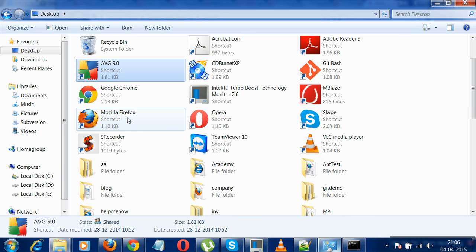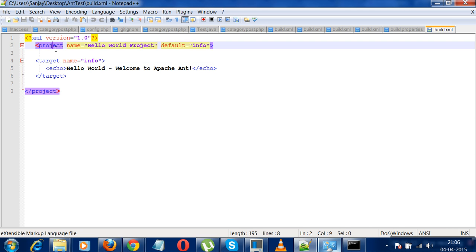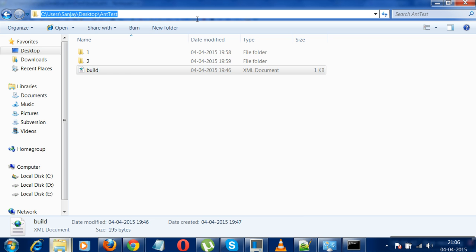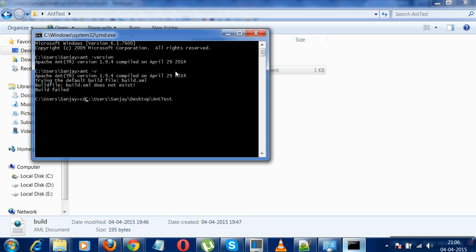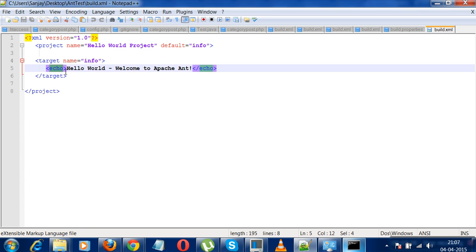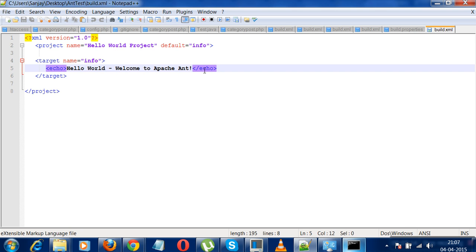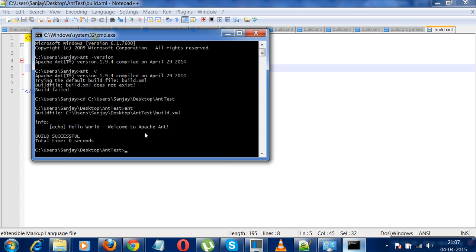So I'll go to my desktop, as I have already done it. I'll just show you a sample build file. This is my sample build file, which looks like this. I'll quickly move into my folder and we'll run this build file to see how it actually works. I'm in my ant test folder, so I'll run ant. See here, the message that I have written over here, I have written using echo. This is a predefined tag that Ant understands. Inside this tag I have written, hello world, welcome to Apache Ant. It looks good and it's saying build successful.